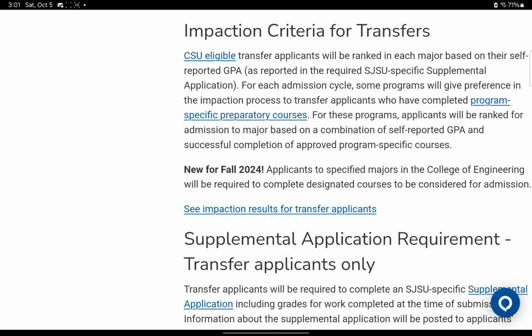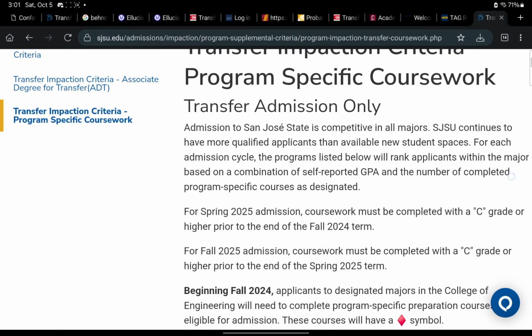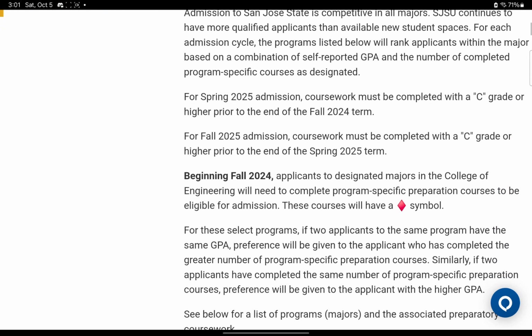So that's that. So program-specific preparatory courses. Click that. Okay? Transfer admission only. Engineering will need to complete program-specific preparatory courses. These courses will have a symbol. For fall 25 admission, coursework must be completed with a C grade or higher, prior to the end of spring.